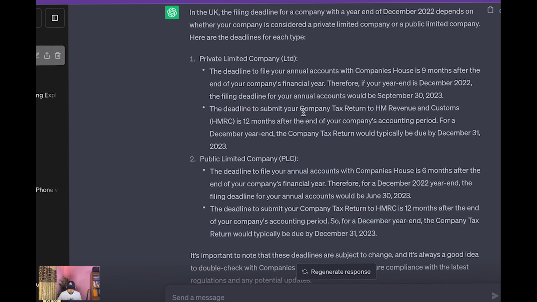Let's check if it's correct or not. The deadline to file your annual accounts for a company is 9 months after the end of the company's financial year. Therefore, the year end is December 2022. The filing deadline for your accounts would be September 30. So that's correct, and the deadline for filing the company tax return is 12 months. That's also correct. So it's giving me the correct answer.